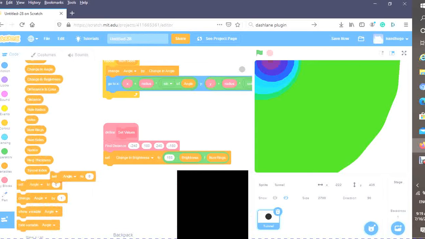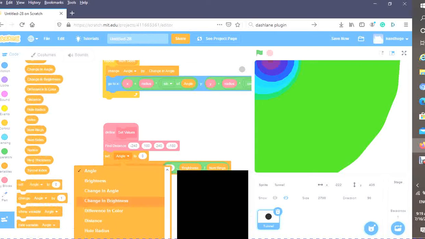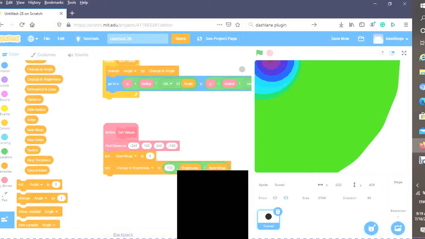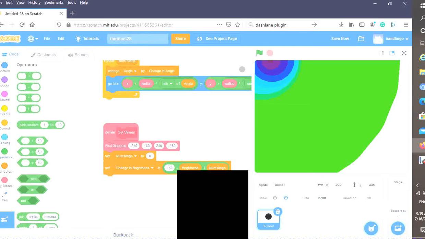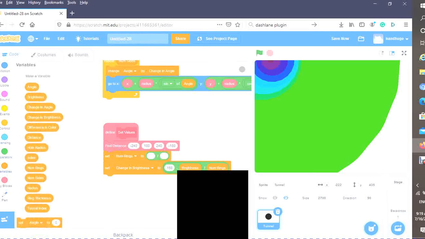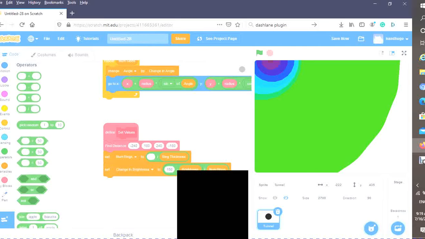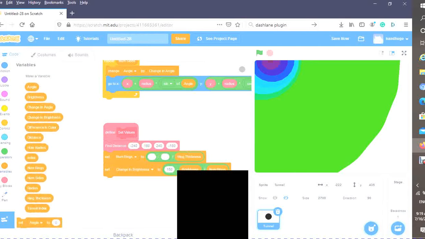So, grab a set num rings block. Now, divided by the ring thickness, you want to drag a minus operator. You want to do distance minus the whole radius.